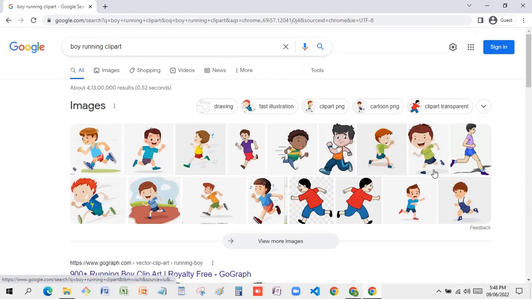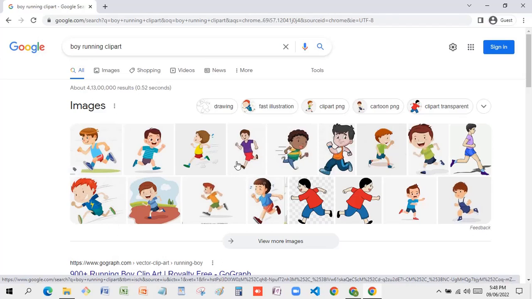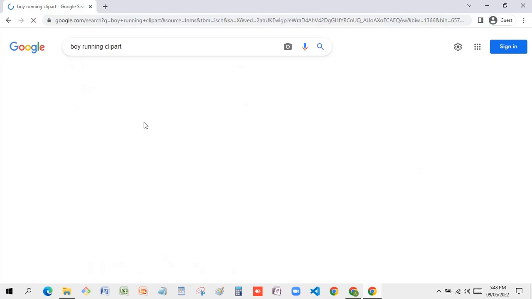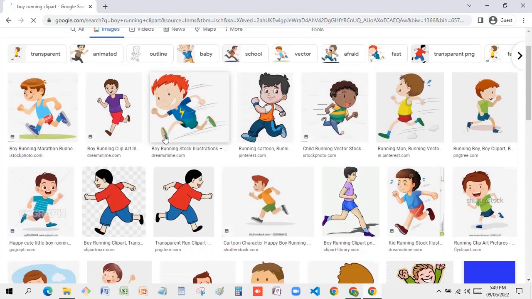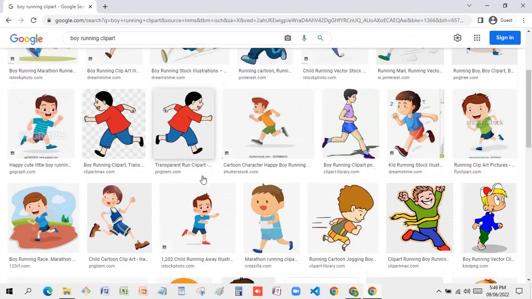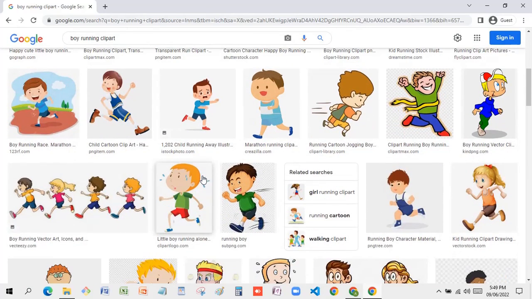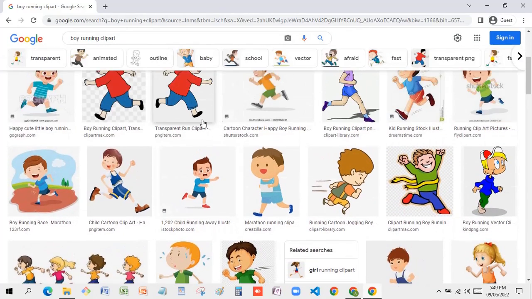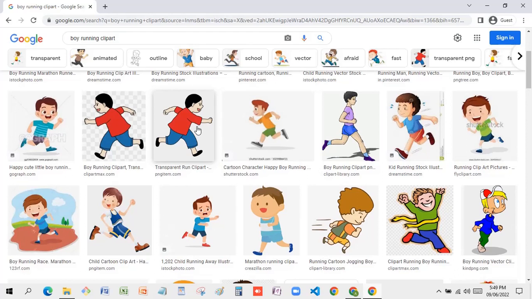Okay, so as you can see, all these are clip art images which you can use, but there's a catch on which image you must download. So you can click on images to see more like these. Here are all different kinds of images, like if you want to color it yourself or you want an animated one. Now, for example, I want to use this particular image.